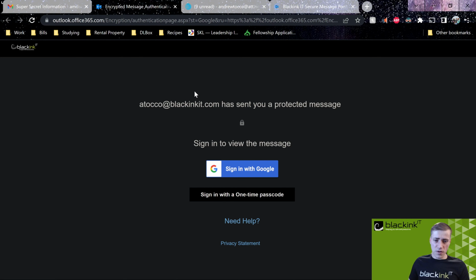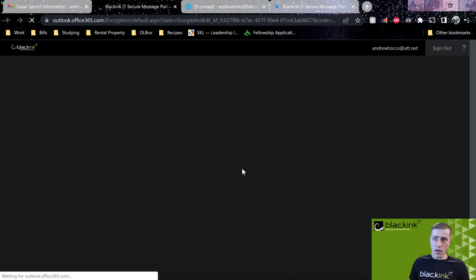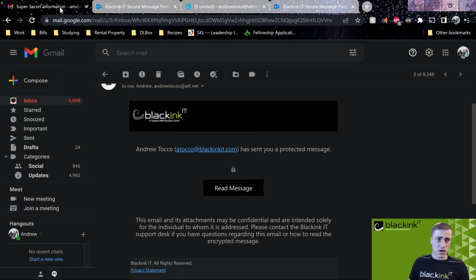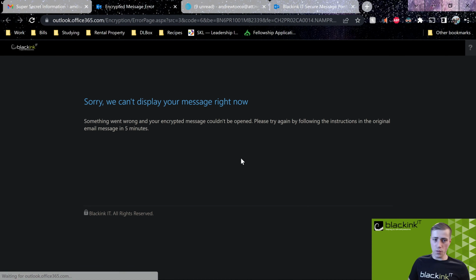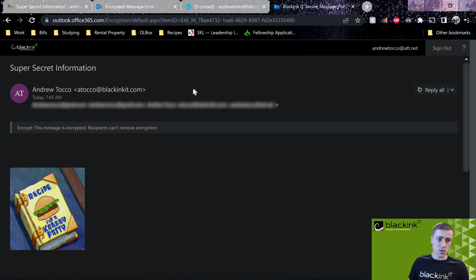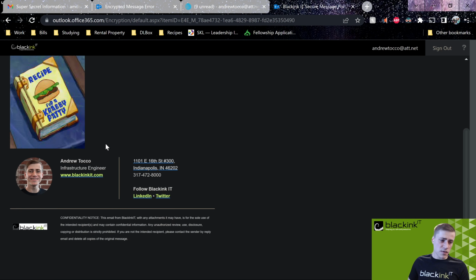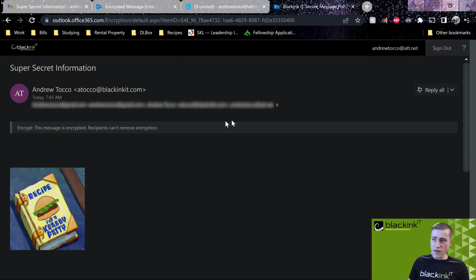Let's see what that process looks like on Gmail. So instead of having to do this one-time passcode process, all I have to do is hit sign in with Gmail, and then it's going to recognize like, hey, you're signed into Gmail with that address in your other tab. We're just going to natively open the message. They don't have to go through those extra hoops of actually being able to view the message itself. So inside of the email, they're going to have all the same abilities that they would otherwise.